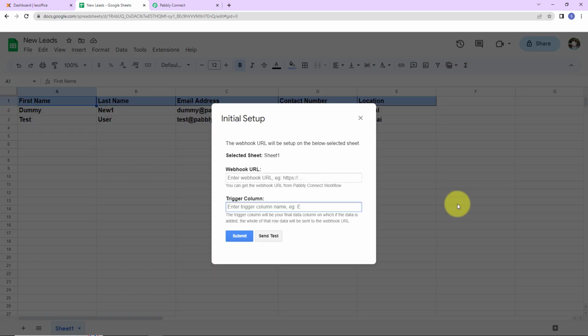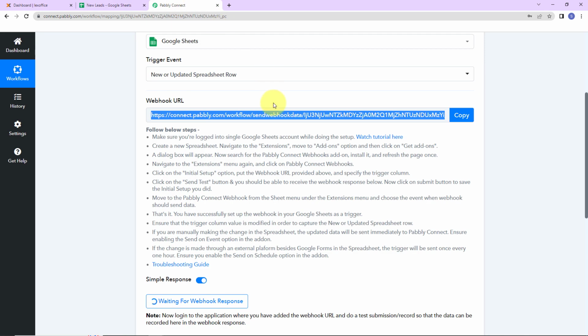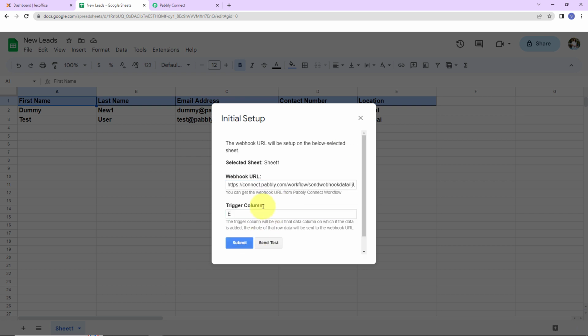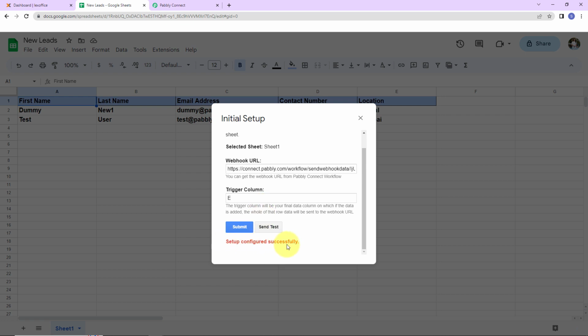So here you can see that the system has already selected the sheet and here we are supposed to paste this webhook URL that we had copied. So I'm going to paste this here. Then is the trigger column. Now what is the trigger column? This here is the final data column where the data is added. And here our data is added in column E. So here I'm going to mention column E. Let's click on submit. As we do that, we can see that the configuration is all set.